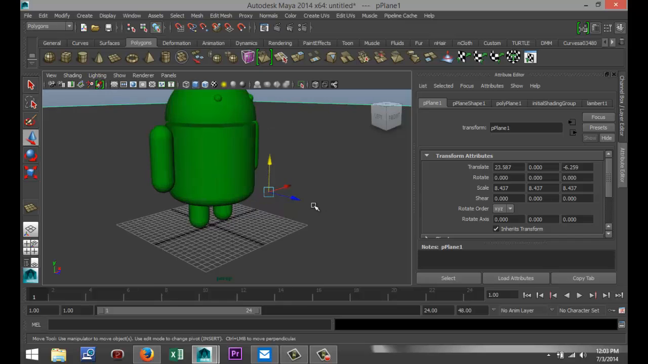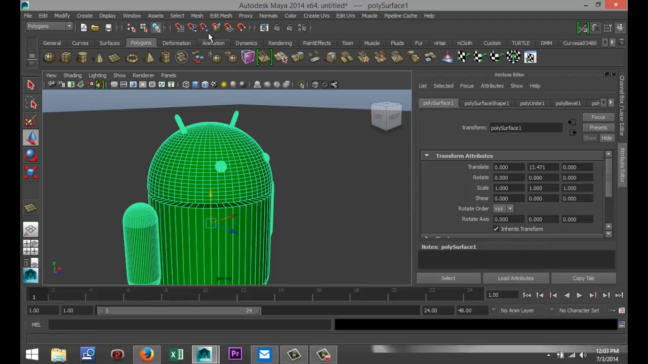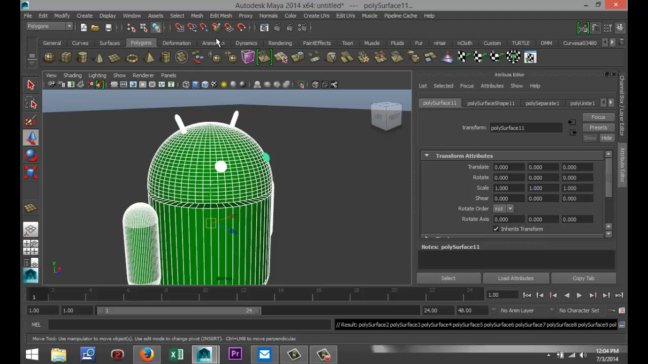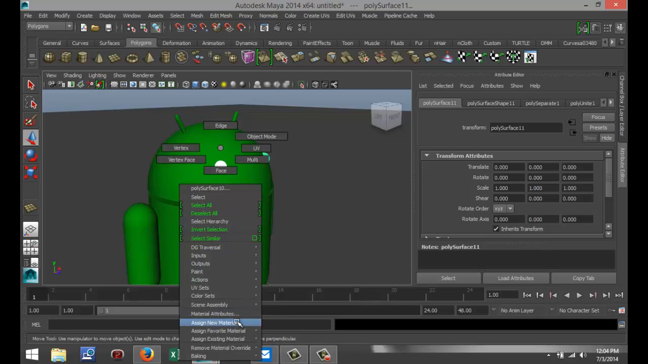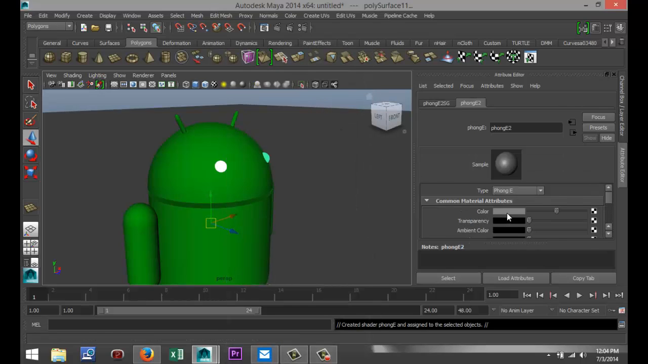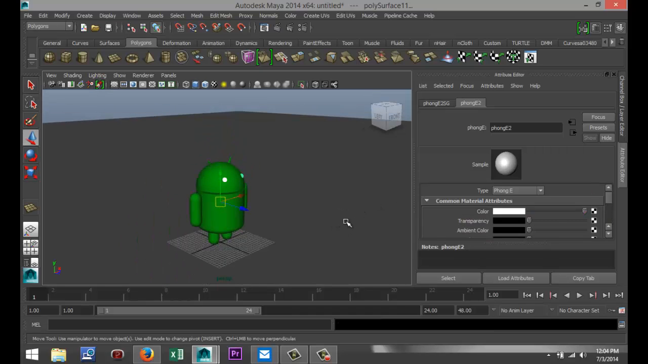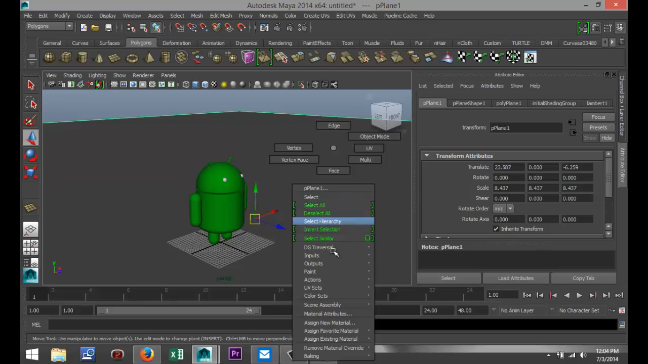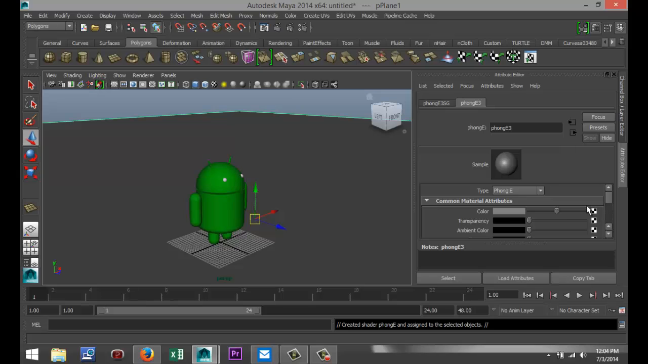So we got that. Now the eyes are white, so I have to select this guy. I have to separate the mesh, otherwise I can't do that. So mesh and separate. Select one eye, shift select the other one. Right click, assign new material. Same Phong E. And I'm going to change that color to white, like so. And for the ground plane, right click on that, assign the material, again Phong E, and I want to make that black.